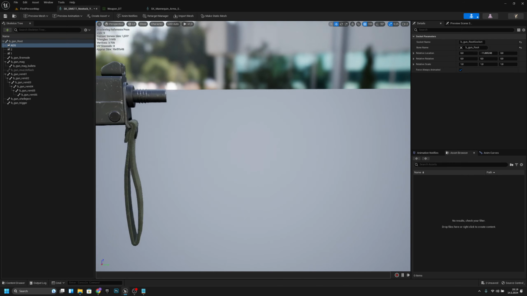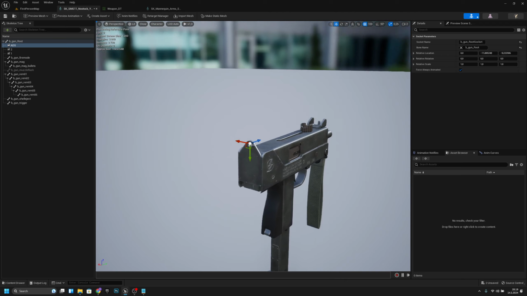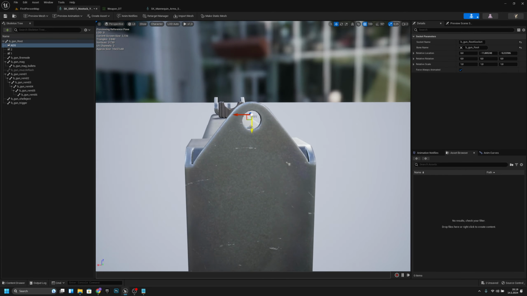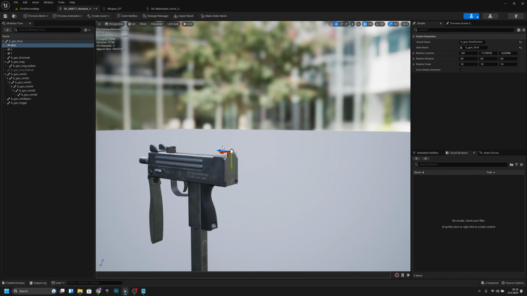Then I want to add the ADS socket. And I want to actually move it to the hole there, like to the middle. I think it's pretty much there. And then I want to move it back like this. And then we want to add the rotation. It was 180, 90, and minus 90. Now the rotation should be good.